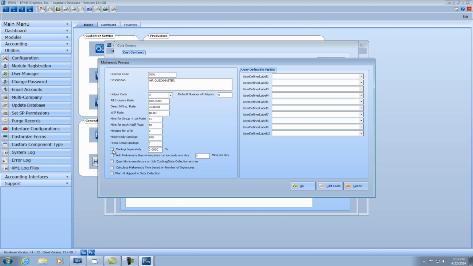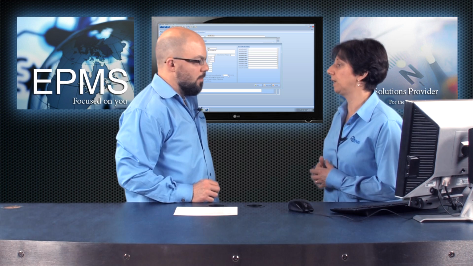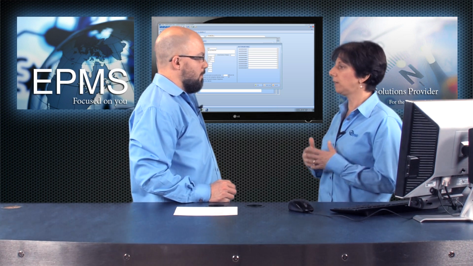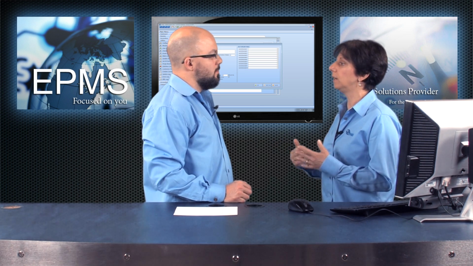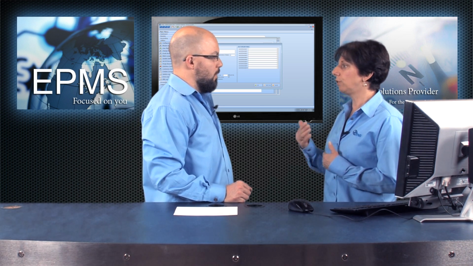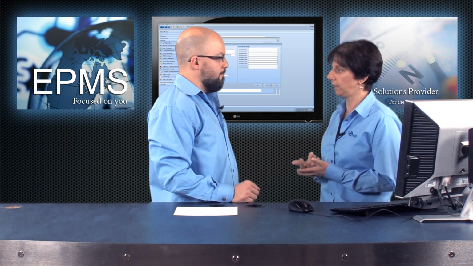Also, as with any process, you can mark it up separately. If you want to not mark it up at all, you would check that off and put in 0%, or you could put in a percentage here that you want to mark it up. If you leave it unchecked, it will use whatever the default labor markup is in your job. You can add make ready time if it exceeds 1 day. So in the cost center itself, you'll put in a capacity. There's a field for capacity. If you set that field to say 12 hours and you've got a press run that's going to take 14, it's going to need more than 1 day. So you can have it add additional make ready time if it needs to go over another day.